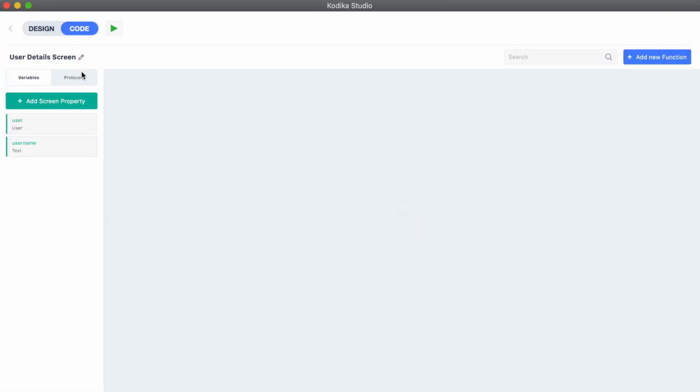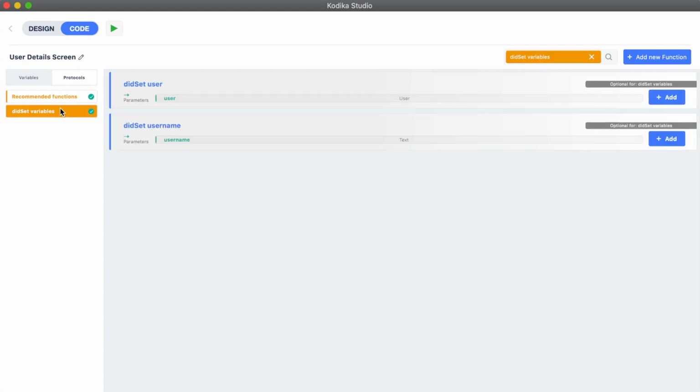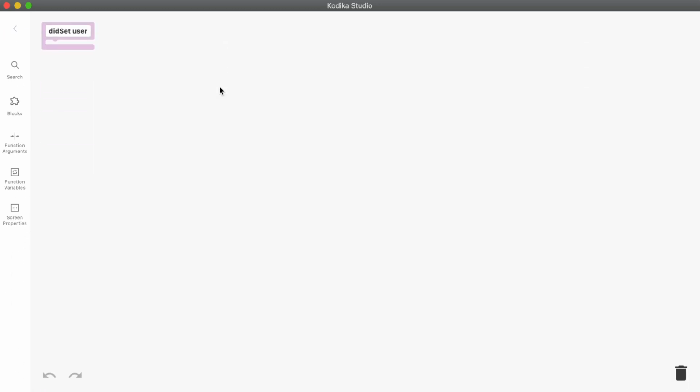Then, we go to Code and navigate to the protocols. We can see that there is a protocol called didSetVariables. There are all the functions that will be auto-called when the value of a screen property is updated. We will add the didSetUser function, and then we will open it to implement it. This function will be called every time the user screen property is set.